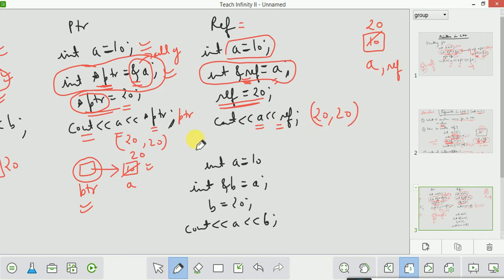So this example I can write another way. I can write any name for this reference. It is not necessary to use ref. I can use any name, for example b. So I have created a variable a equals 10. Now I am creating a reference. The address, b is on the left side, and a is on the right side.